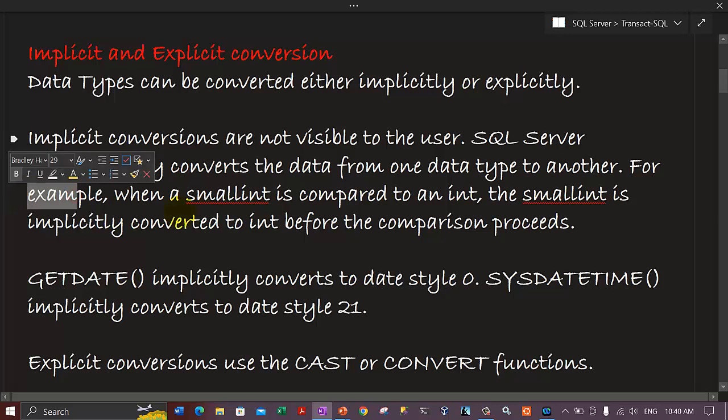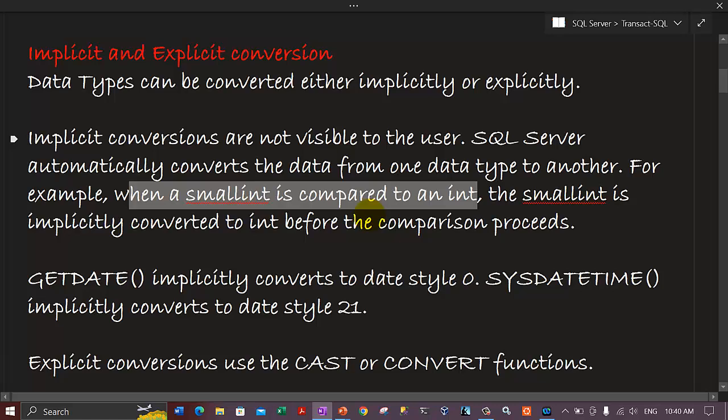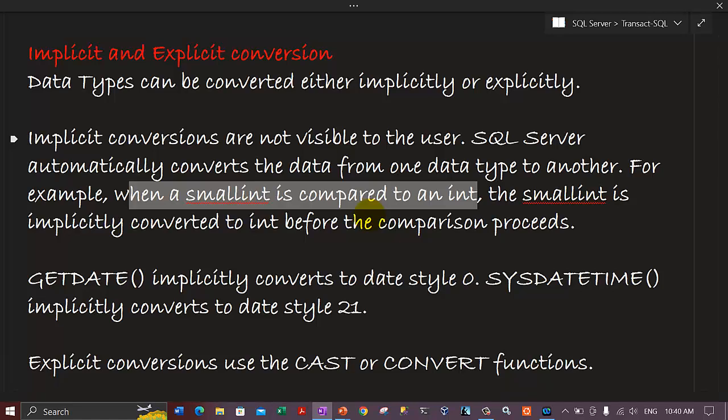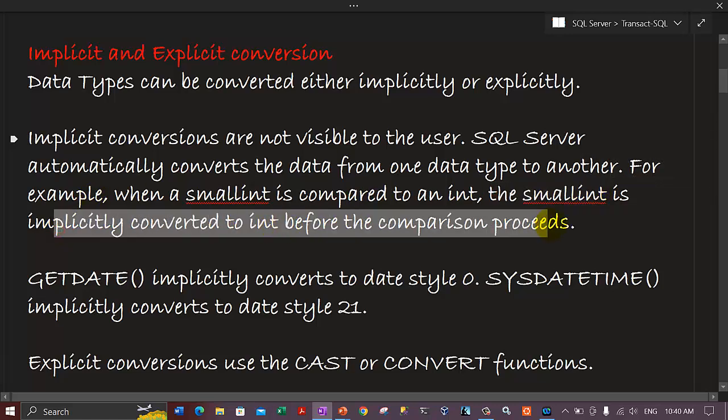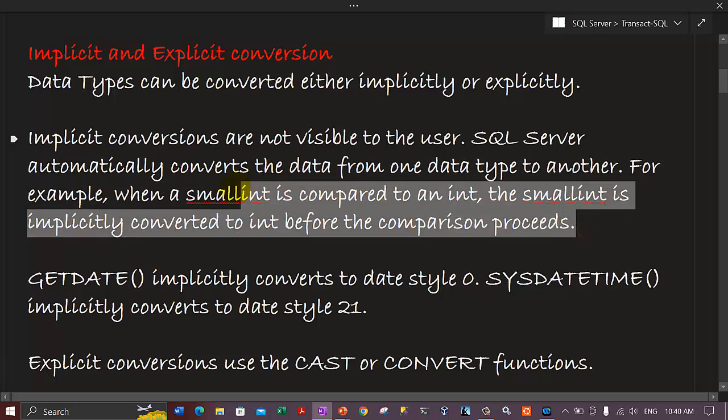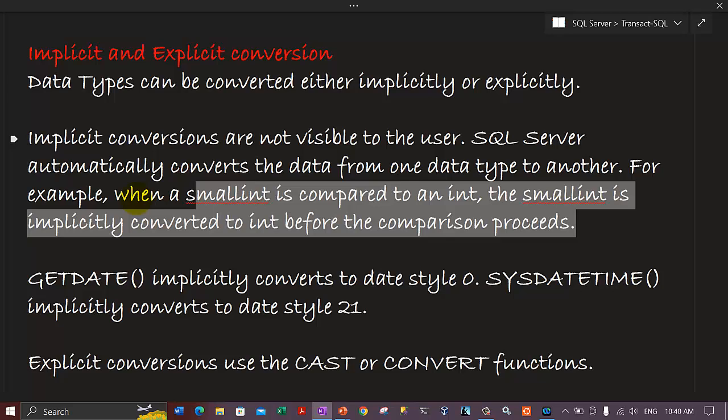Now let's take an example. When a smallint is compared to an integer, so if we have two variables, one using the smallint data type and another using the integer data type, and we try to compare these two variables, the smallint one gets implicitly converted to an int before the comparison proceeds. So in this scenario, with a smallint variable and an integer variable, the implicit conversion will happen where the smallint variable gets converted to an integer variable.